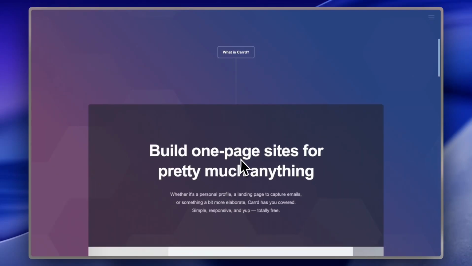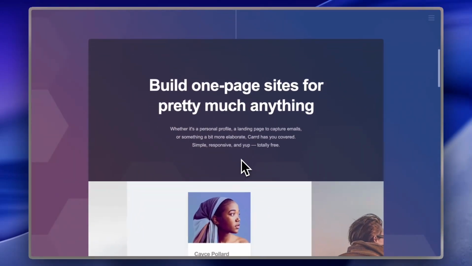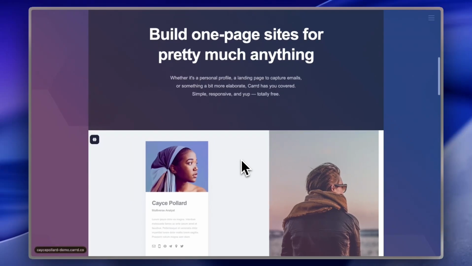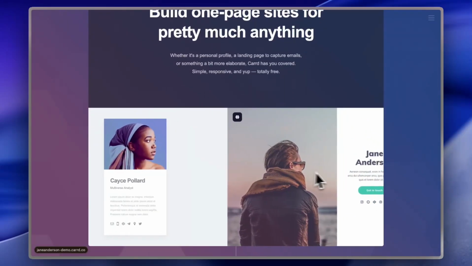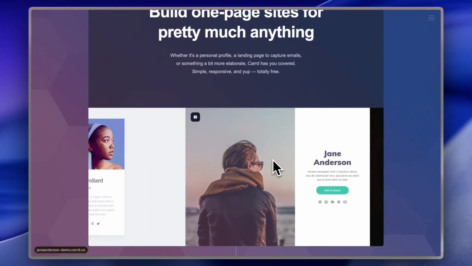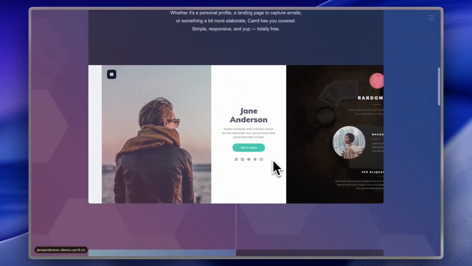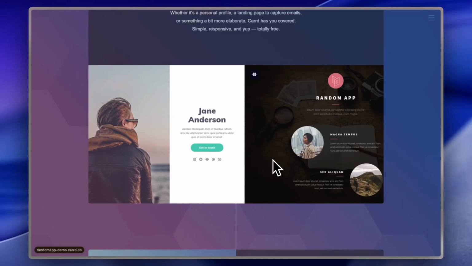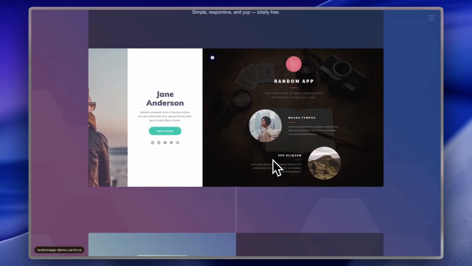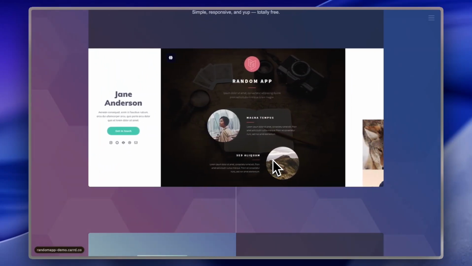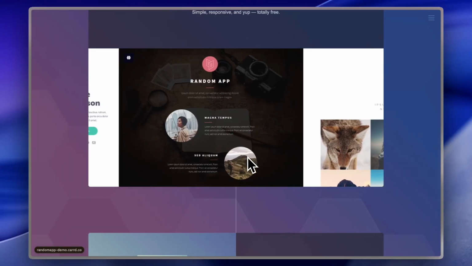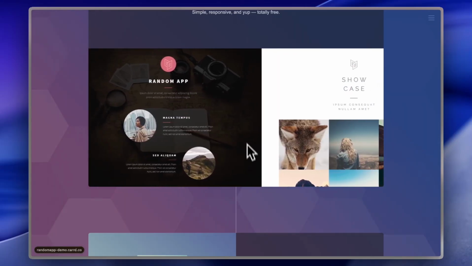So whether you're creating a personal bio, portfolio, landing page, or something entirely random like a "Why I Love Tacos" fan site, Carrd makes it super easy. By the end of this tutorial, you'll know how to choose the right template. So grab your coffee or taco, it doesn't matter, and stick around as we dive right in.